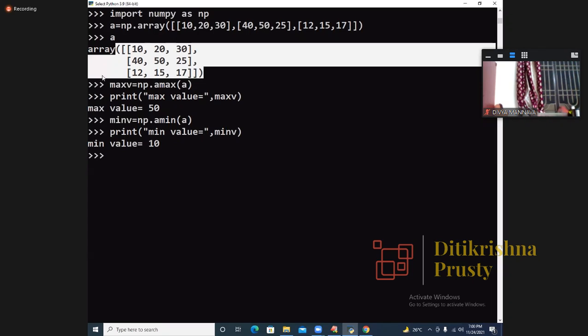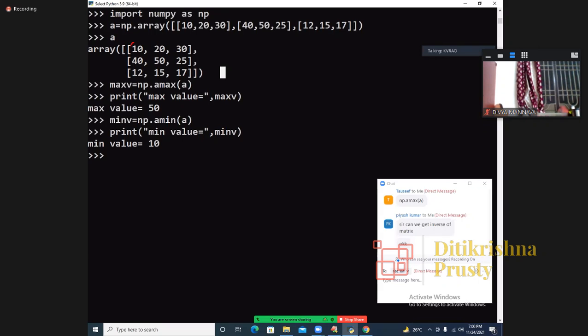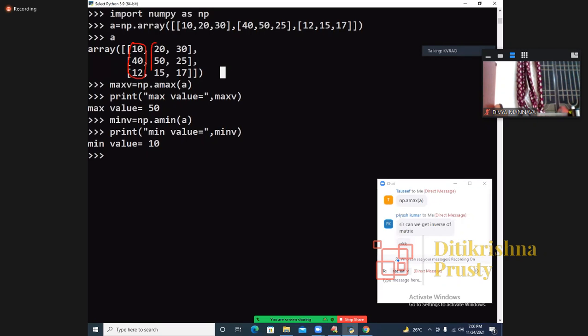Okay, up to that it is perfect. I want to find the maximum element in this row, the maximum element in this row. Now I want to find out in this column which is the maximum element, in this column, and in this column. So I want to find the column wise maximum element.